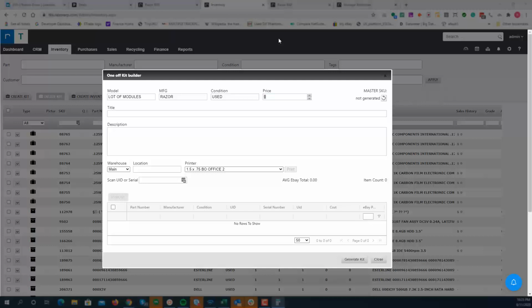So what we'll do is sell these for $99, and I'll just say this is a lot of modules. Give it a title. You could give it a description, but you could edit that later.